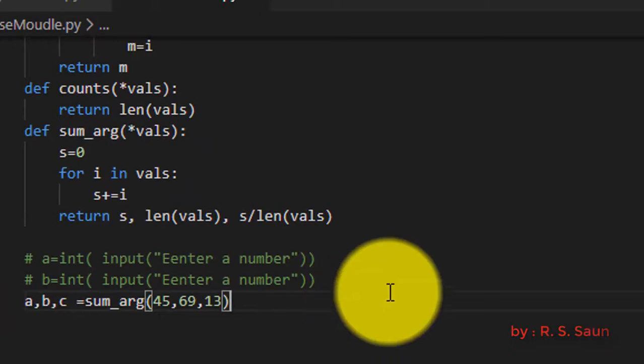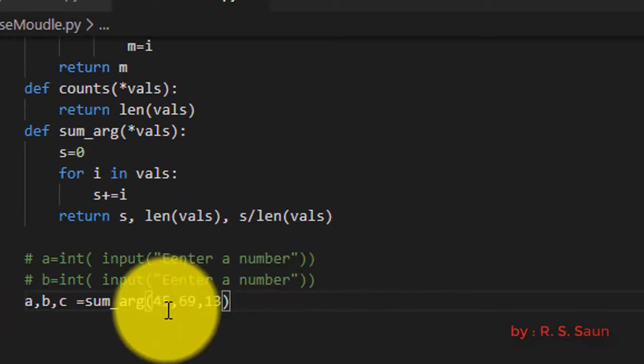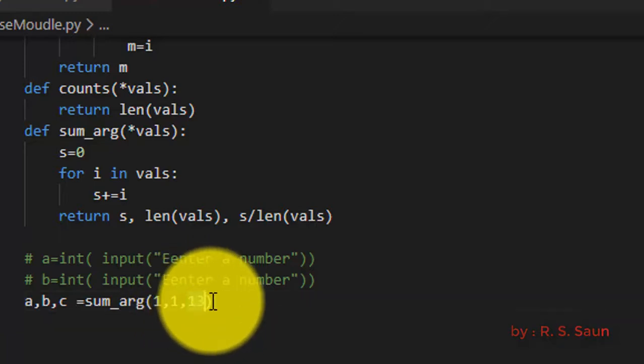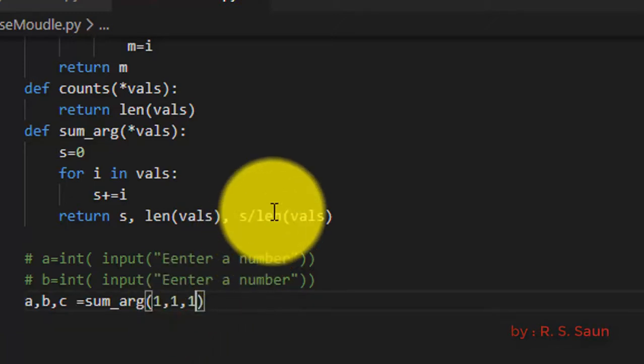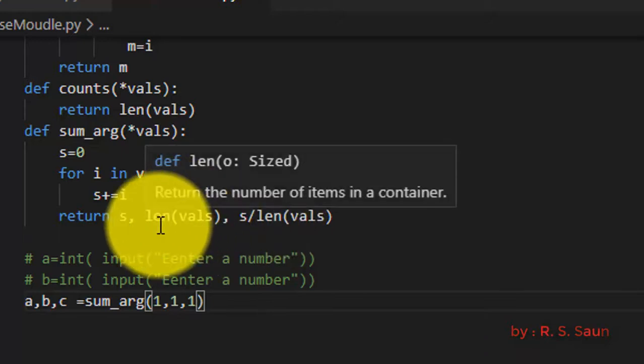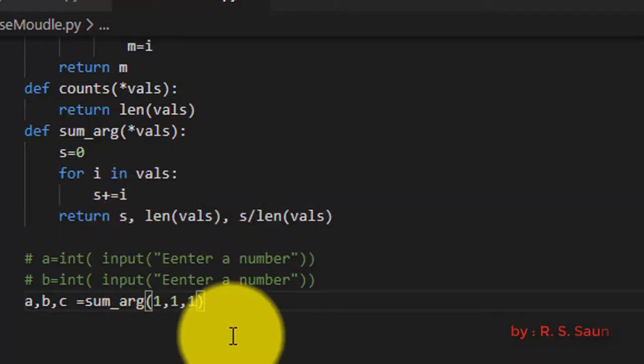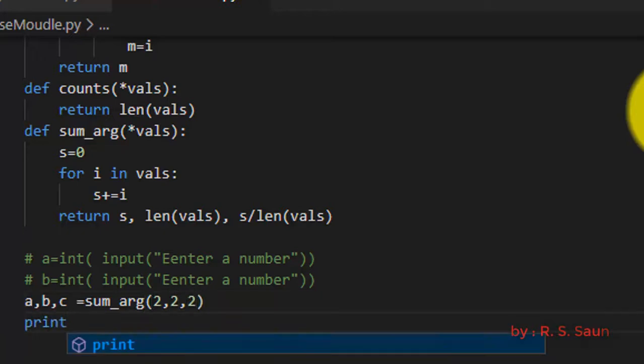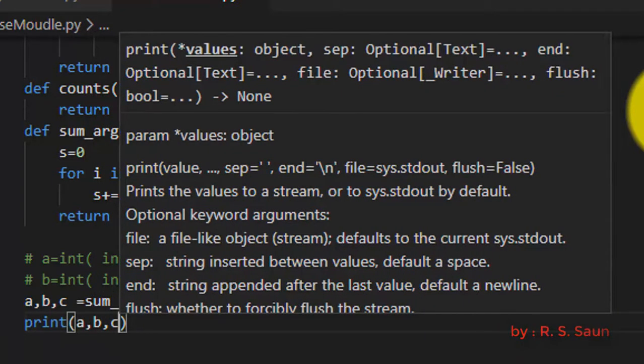Now let us try to print these values and see the result. I'm going to have simpler values for simple calculations. I'm going to pass 1, 1, 1, so its mean is 1, count is 3, and sum is 3. Okay, I can specify 2; that will be easier to understand. Print a comma b comma c, and let us run this now. Now you can see my output.